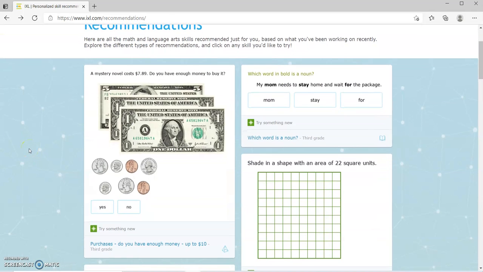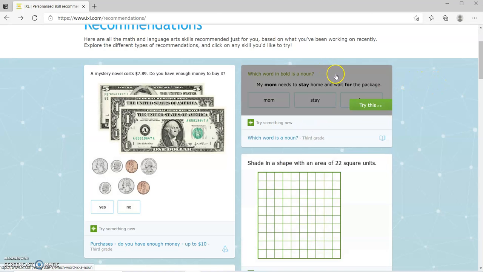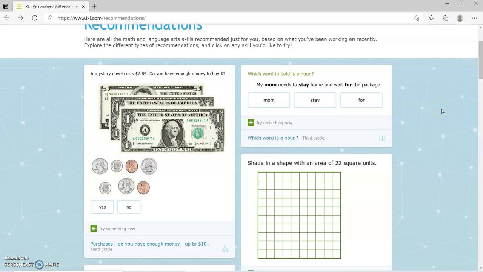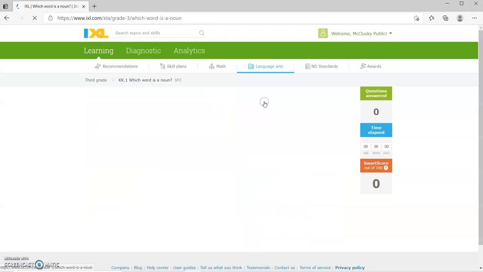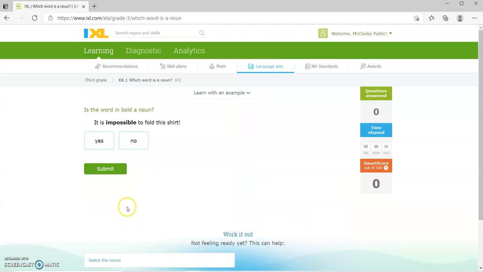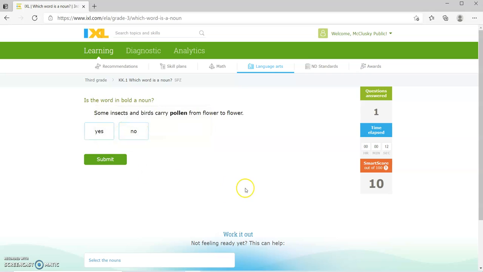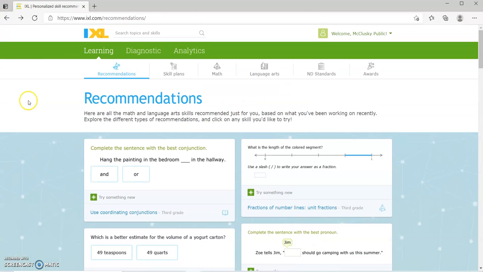I was going to do one of the language arts, but let's try this one. Which word in bold is a noun? Mom, stay, or for? Well, my mom is a person, place, or thing, so yay. Is the word in bold a noun? I didn't do that quite right, did I? It is impossible to fold this shirt. No. Awesome. So in English, I've gotten one right. And so on, you could go and your student can work through the different problems that their teacher has assigned.